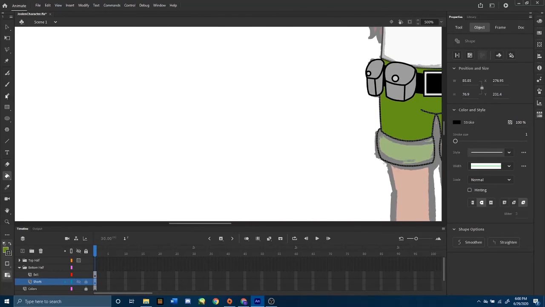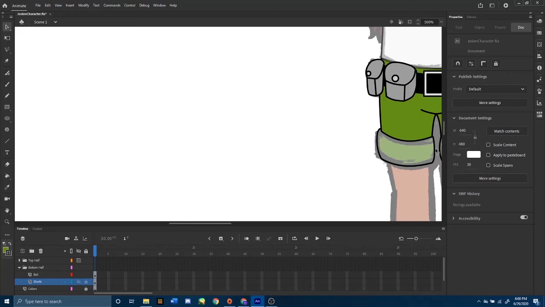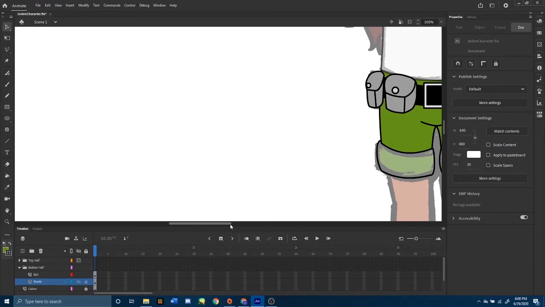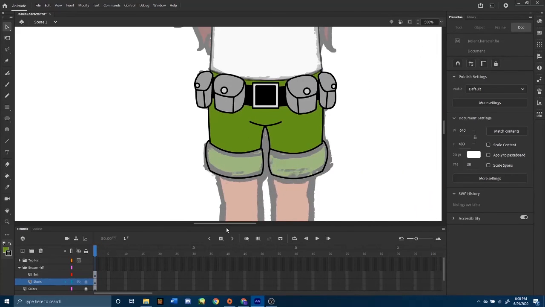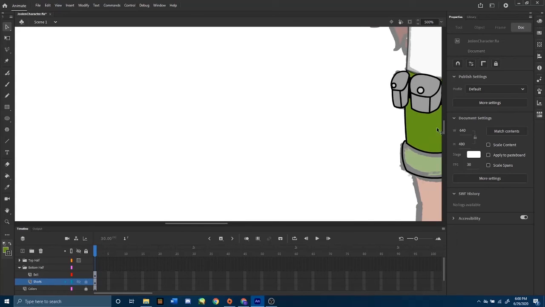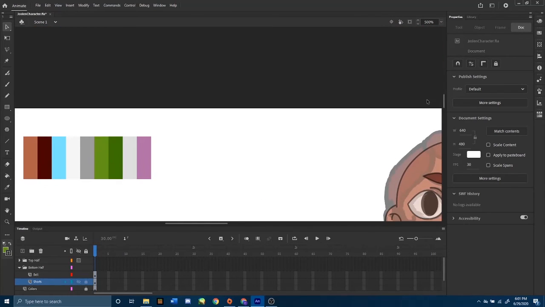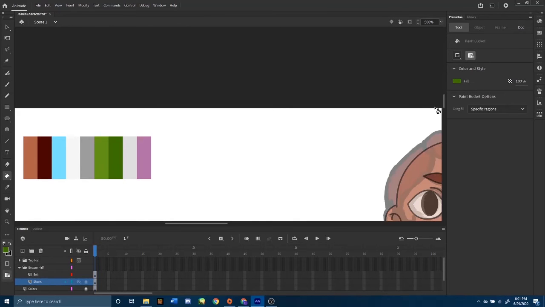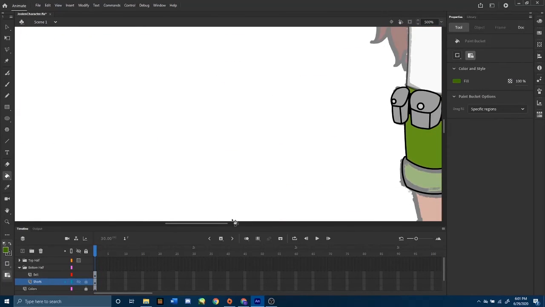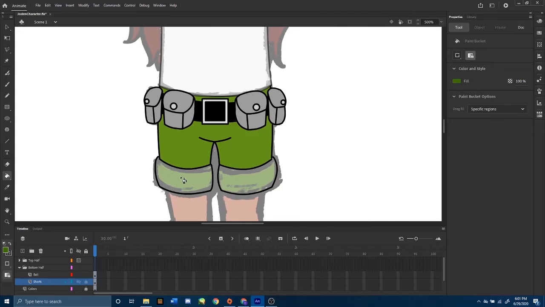I'm going to go making sure that I am deselecting the lines first, because if you pick another color while you have lines selected, you are going to change the color of those lines. So I'm making sure I deselected those. And then I'm choosing the darker green color. And those are the color of where her shorts are rolled up.